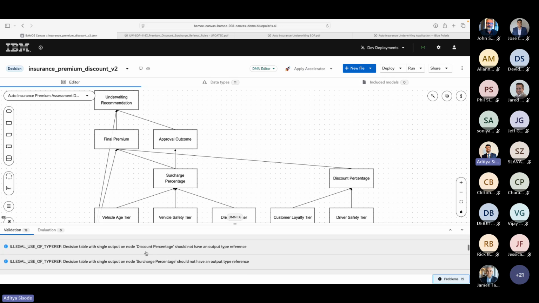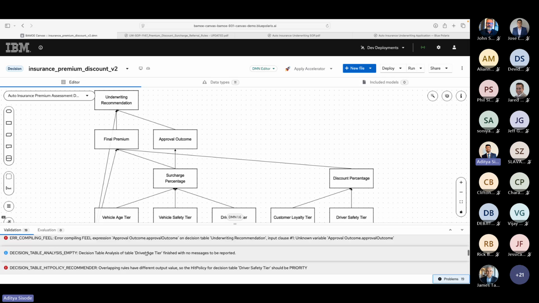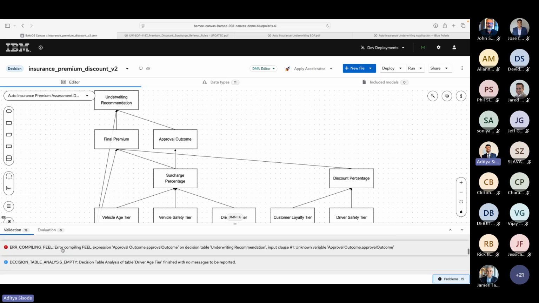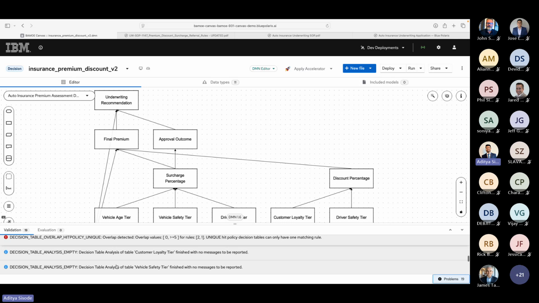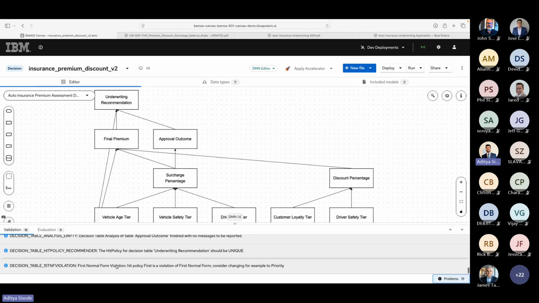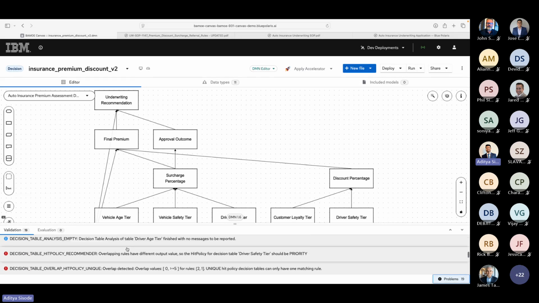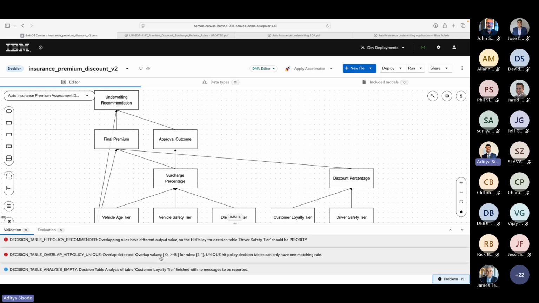Here, as you see, we can see some errors in the validation. The error says: error compiling FEEL expression for approval outcome. Then here also, overlapping rules. So we are seeing this kind of errors and warnings over here in this particular DMN file. To resolve these issues, Bob will use the DMN file altogether, and then we can give these errors as well. Whatever errors we have seen, we can capture them from here and tell Bob to fix those errors.